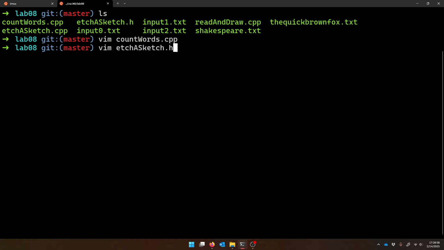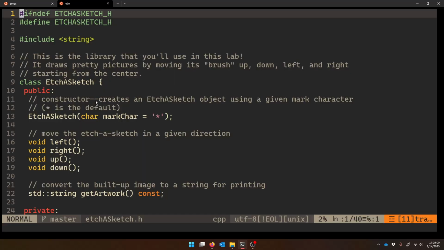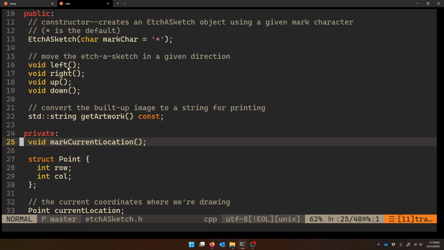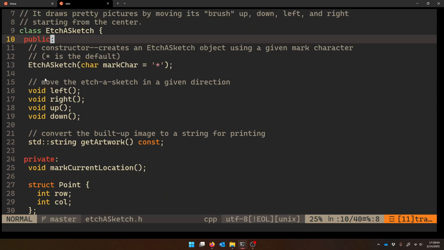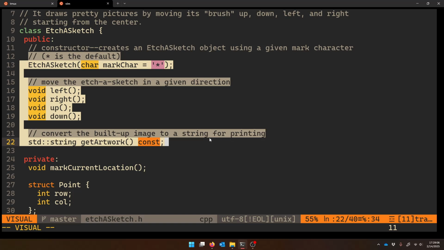So all the stuff that you need to look at is the header file. That's how you can use an Etch-a-Sketch object. All right, so I've given you the class definition. You get to use, as the user of the library, all the public stuff.